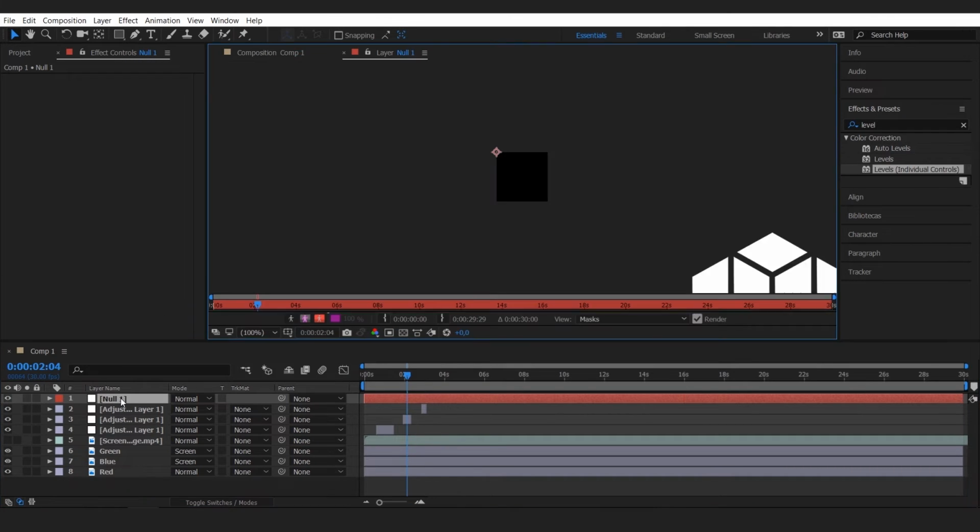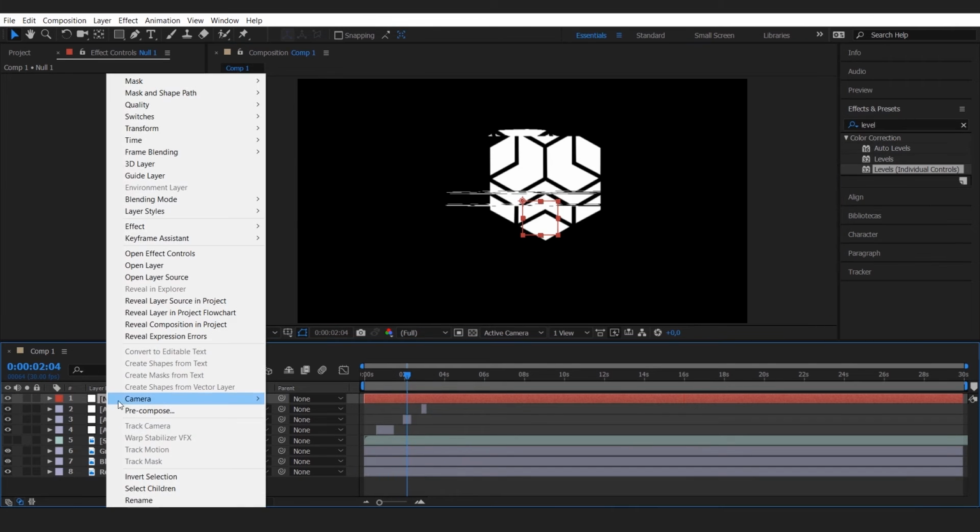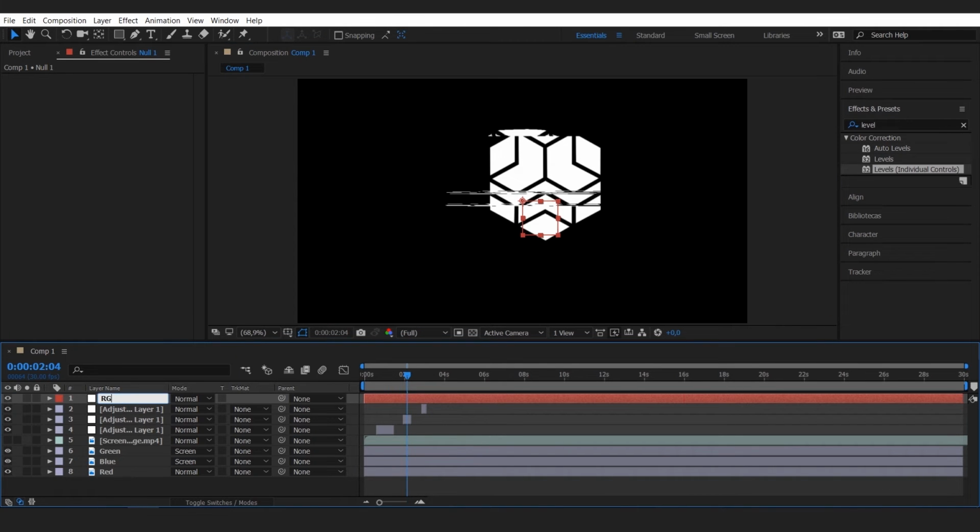We're going to rename it to RGB. These will represent the movement of our three colors. Our aim is for them to blend and result in a kind of 3D look. For this, we need to create a wiggling movement, which we'll do using the wiggle function.